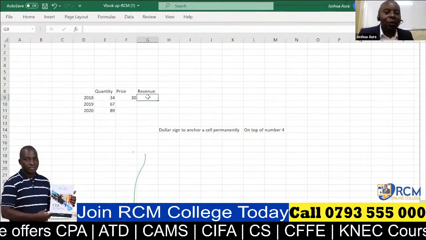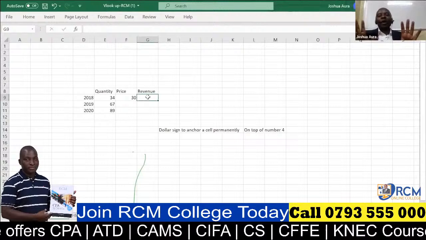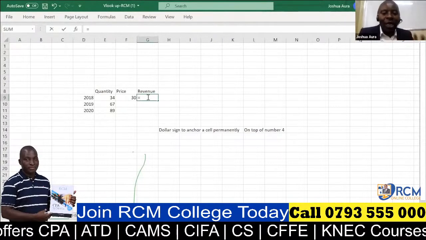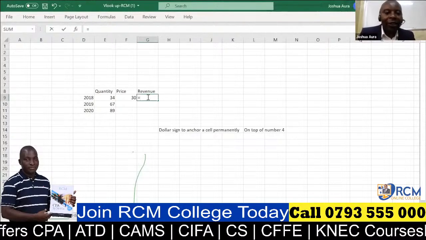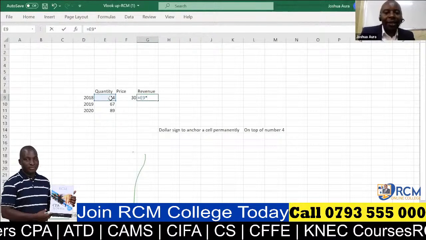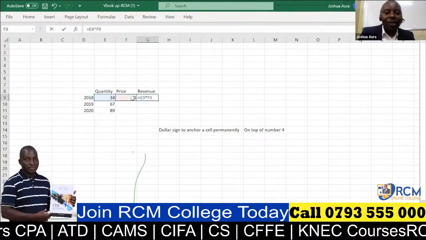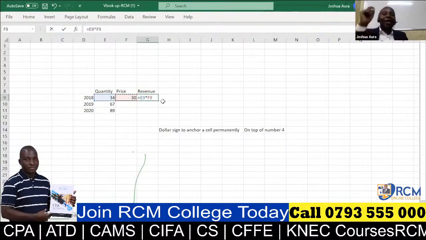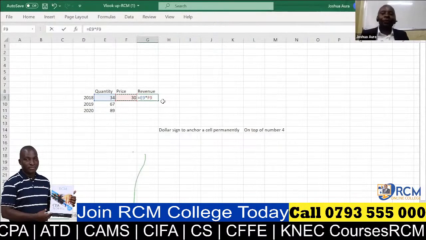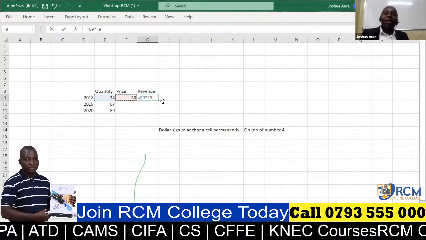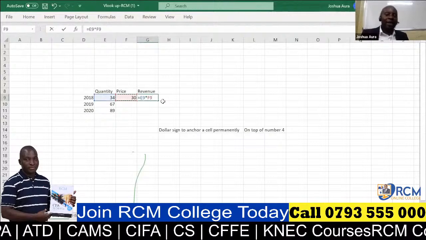So what do we have, ladies and gentlemen? Listen, I'll do what that gentleman told us, that revenue is price times quantity. So I'll say equals, I can even start with the quantity, no problem. Quantity times the price here, which is 30. But now remember that the price has to be anchored permanently. How do we anchor a cell permanently? By using a dollar sign.